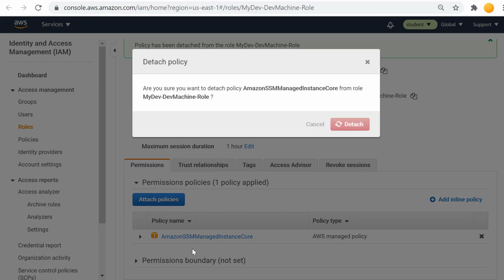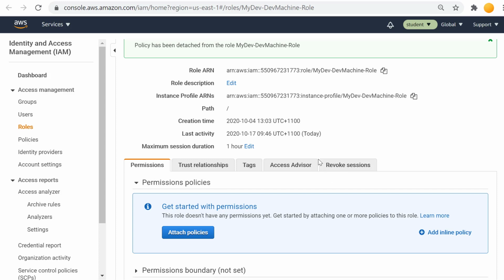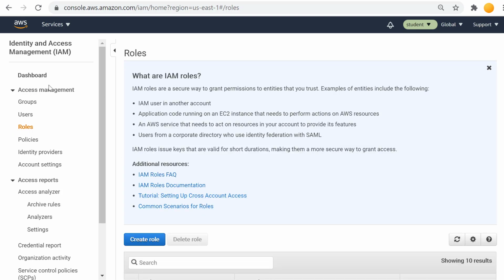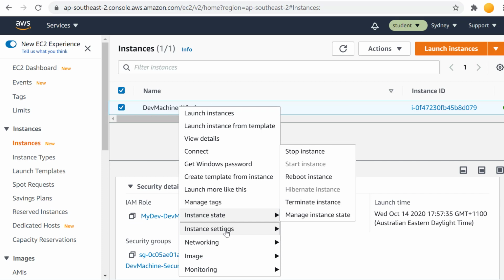For the moment, if you have any permissions attached to this role, remove them so that your EC2 instance does not have access to these services. Now that's all good. My instance role, my dev machine role, does not have any permissions. We will learn about IAM roles later in this tutorial. Until then, just imagine that this role does not have any permissions. Alternatively, you can completely remove this role from the instance.